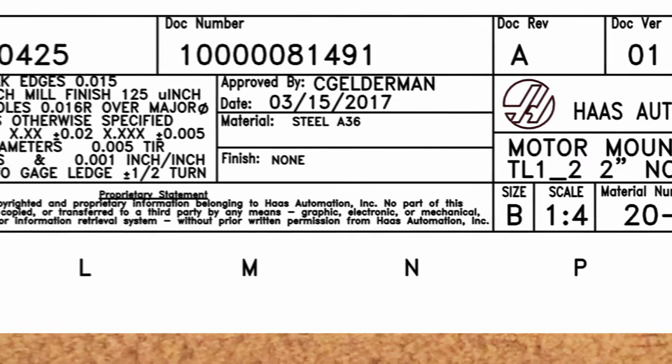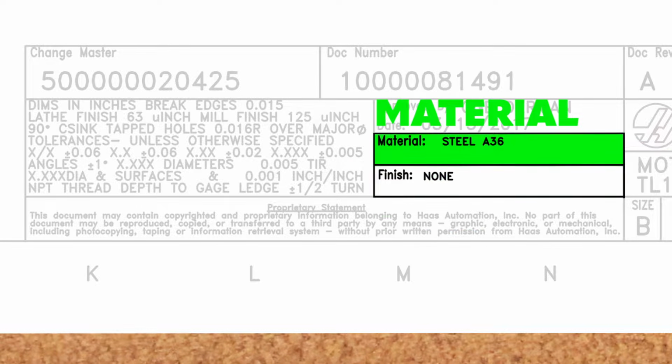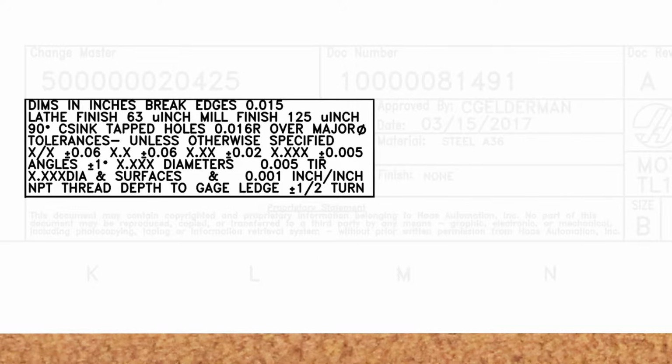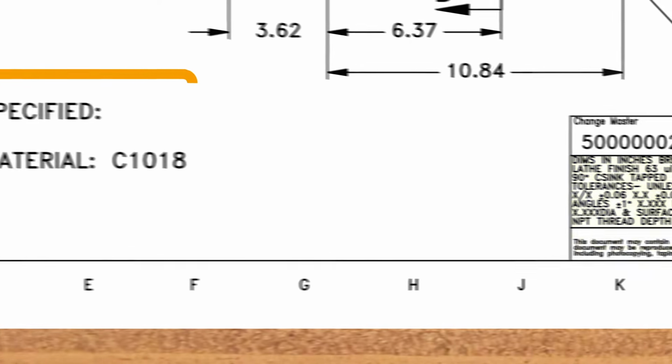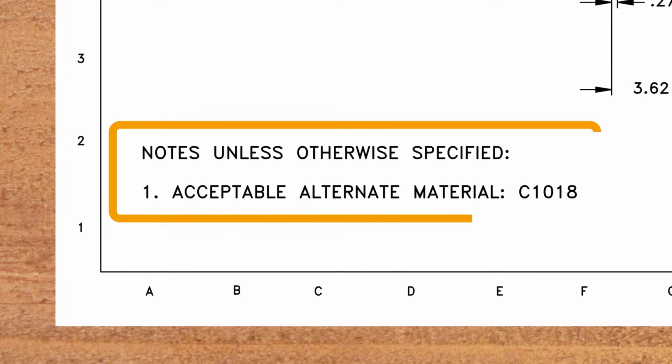Also in this area, you will find a space for both a material and a finish callout. Off to the left side of the title block, there is the tolerance block. We'll come back to that a little later. At the bottom left, you'll find a section for notes. Nearly anything can be here. Often you will find the material, as well as any note that applies to the entire drawing.